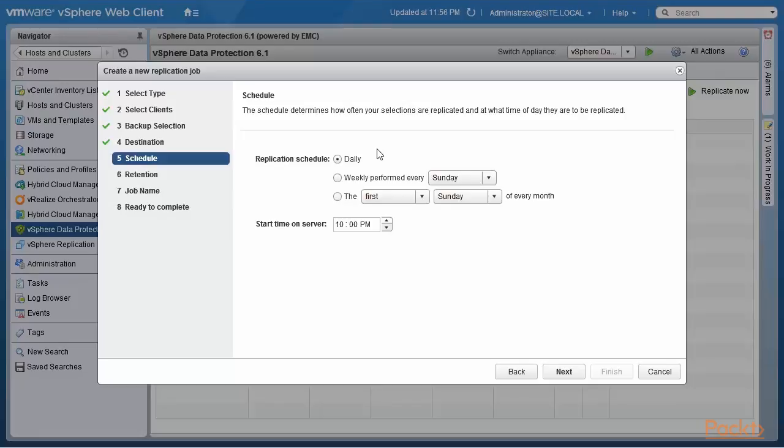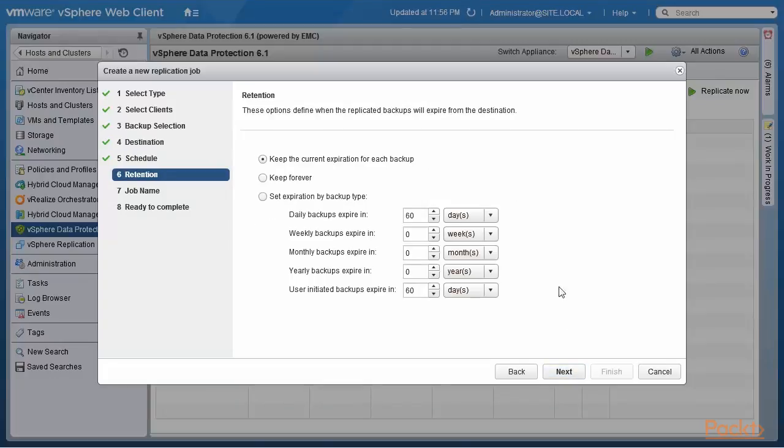I have the backup running at 8 p.m. for my Windows Server 2016. So I'm going to say that on a daily basis, start at 10 o'clock. So we'll make it 9 o'clock because I think it only takes about 5 or 6 minutes to back up. So 8 o'clock, the backup will begin, and then at 9 o'clock, the replication of the backup will begin. I click Next, and we'll keep the current expiration for each backup so they are consistent.